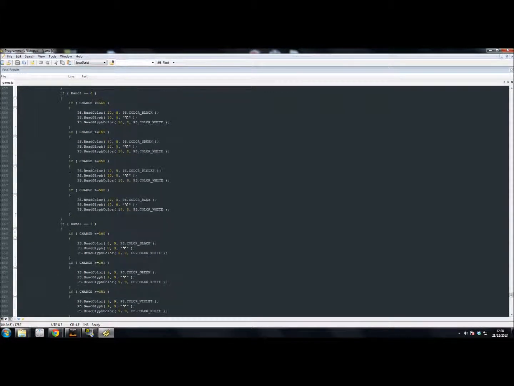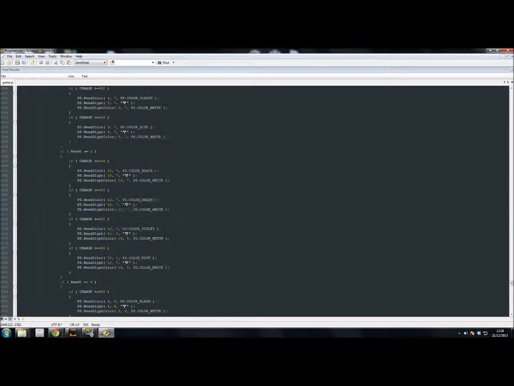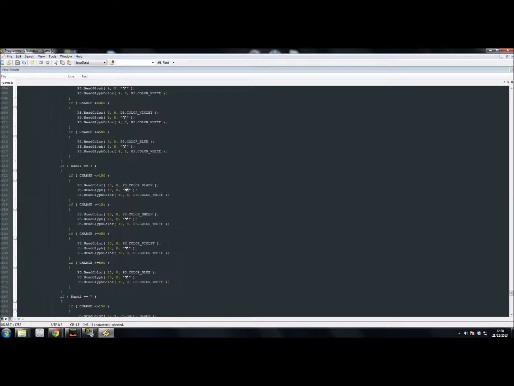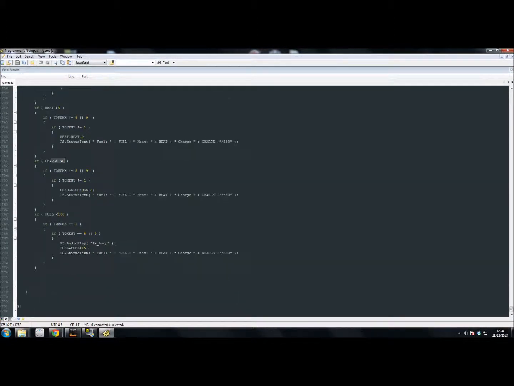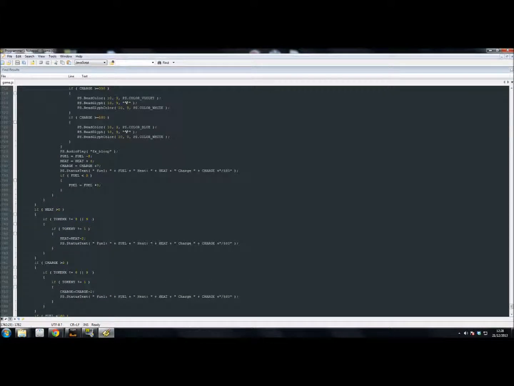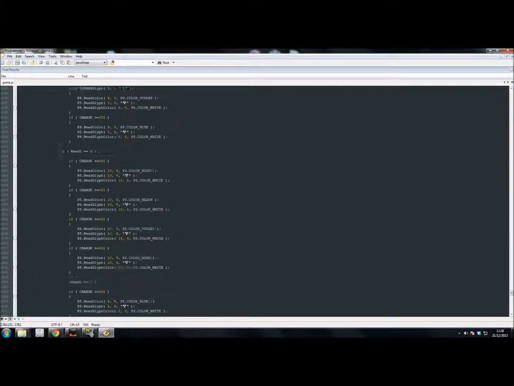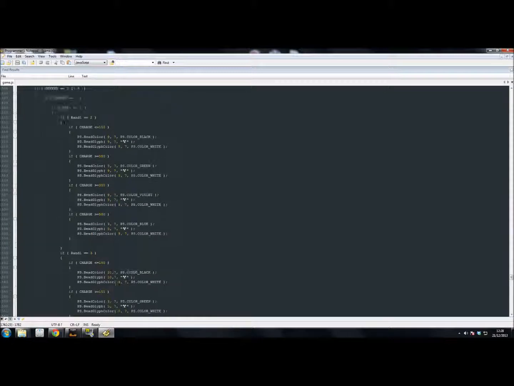Down here, you'll see these random numbers I was taking advantage of. Those were just for effects, like drawing the little nuclear symbols for the reactor, etc. Checking for heat, checking for charge, checking for fuel, etc. Pretty straightforward. Minimal programming skills required, and you can start doing stuff like this.